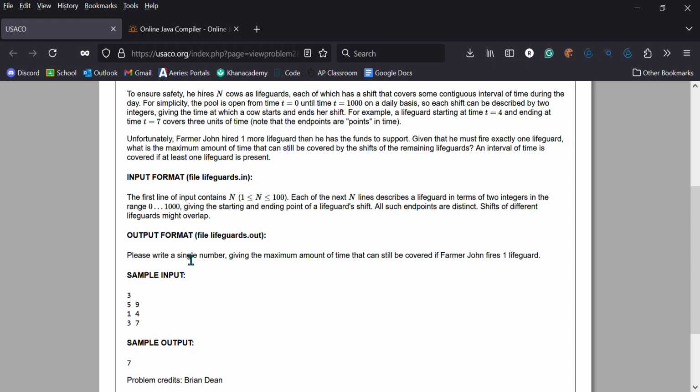So the first line represents n, which shows the number of lifeguards there are. And each line will have the starting time of the shift and the time they end. The goal is to see, if we take away one of these lifeguards, what's the maximum time we can achieve. And as you can see, there are some places where shifts overlap, from 3 to 7 and 5 to 9. So 5, 6, and 7 overlap in this situation. And same here, 1 to 4 and 3 to 7. As you can see, 3 and 4 also overlap.